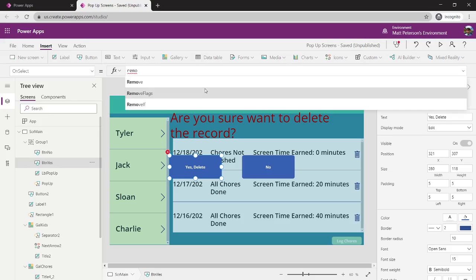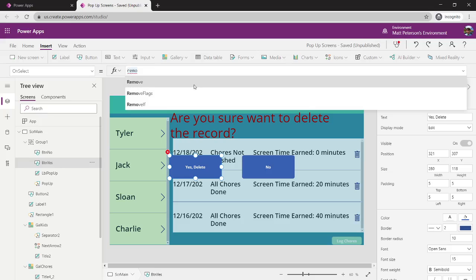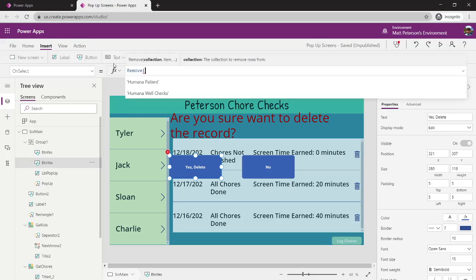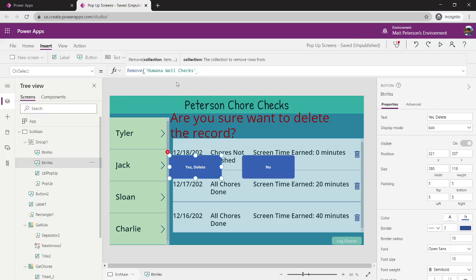Once it starts popping up, come on here. There it is. Just being a little bit slow today. Come on. Remove. And then it's going to say remove, it's going to say where's it from. And remember, I just added some play data into one of my already existing SharePoints. Didn't want to do as much work. So this is actually in my Humana well checks record. But you put whatever data source your records are in. And then we say this item.